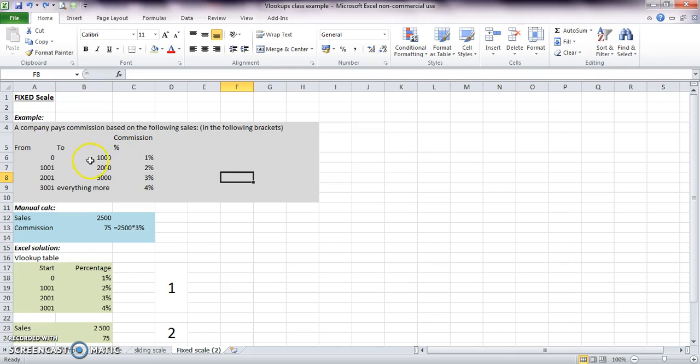If I sell less than R1,000, between 0 and 1,000, I get 1% commission. If I sell between 1,000 and 2,000, I get 2%. More than 2,000, 3%. Everything more than 3,000, you get 4% commission. For example, if I sold 2,500, I fall into this bracket, and I should earn 3%. Do you agree? So my commission works out to 2,500 times 3%, which is 75 Rand. If I had a calculator, that's what I would do: 2,500 times 3%.